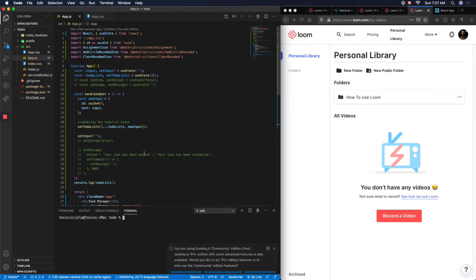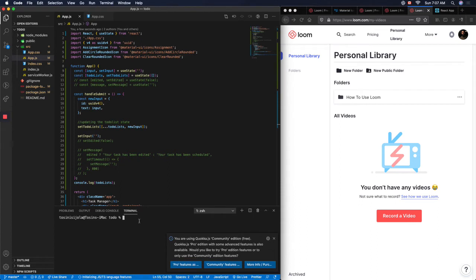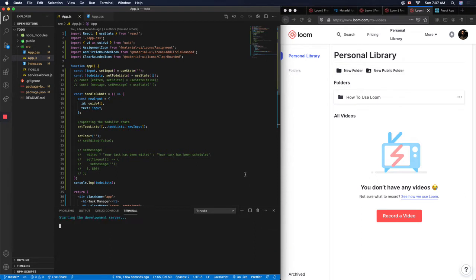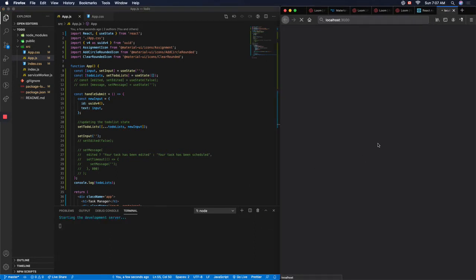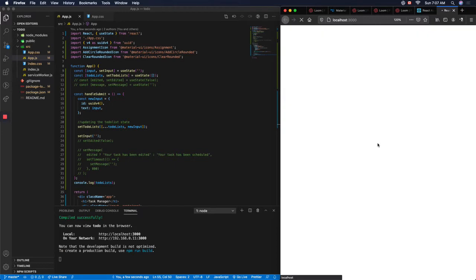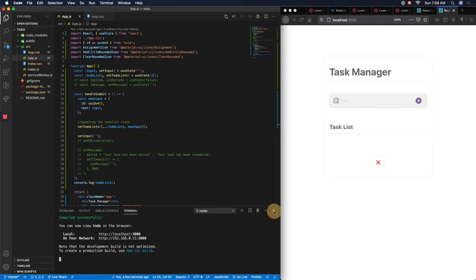So I'm going to open my terminal and I'm going to do npm start. So I start the application. So here is the application. If you notice very well, if I click the form and I submit, nothing happens. This is just the normal user interface, no functionality. So that is what we want to create right now.